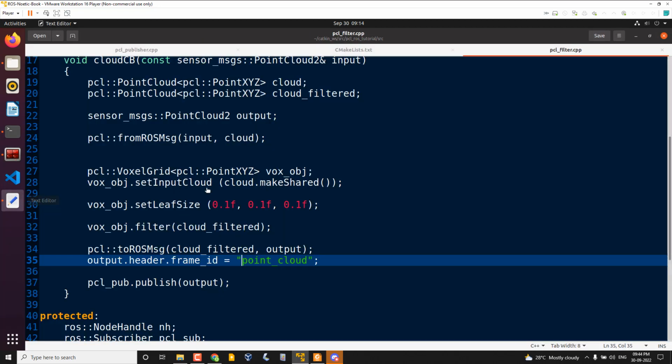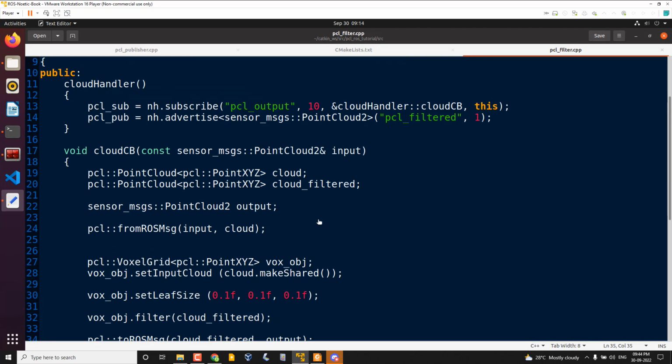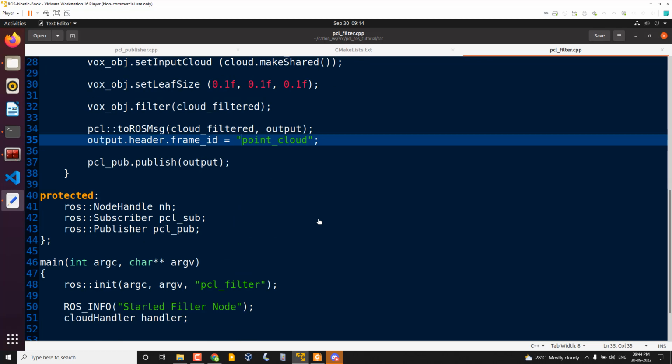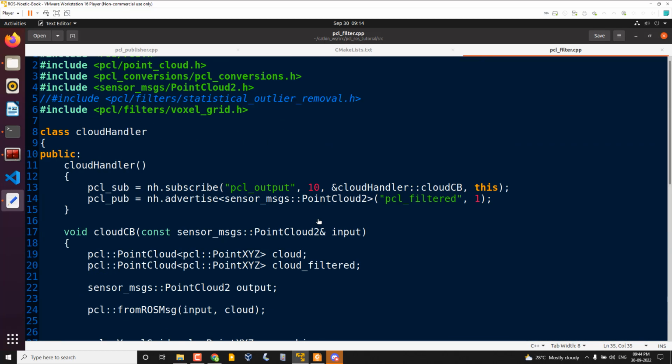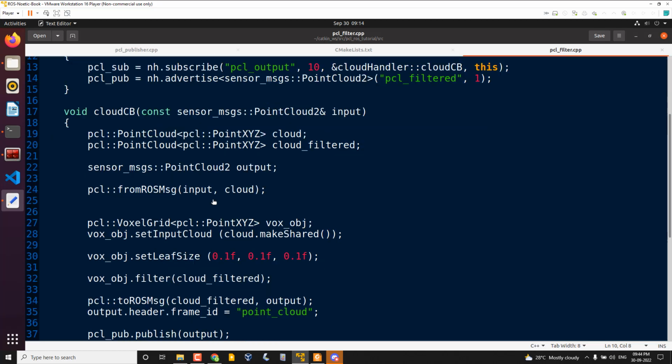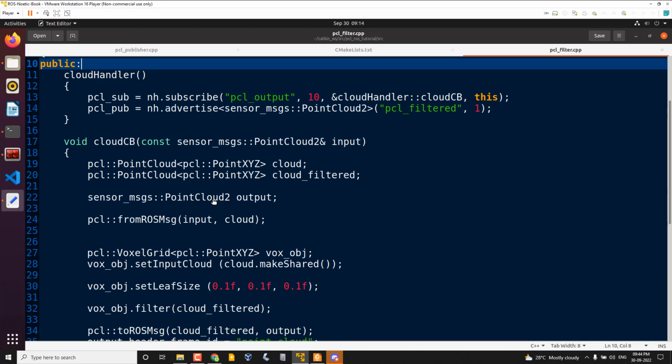I think you got an idea what is going on, so let's discuss the code first. In the subscriber code, in order to get some flexibility, we have used a class to subscribe, and the same class for publishing the processed point cloud and also doing the processing. So the class is having everything.